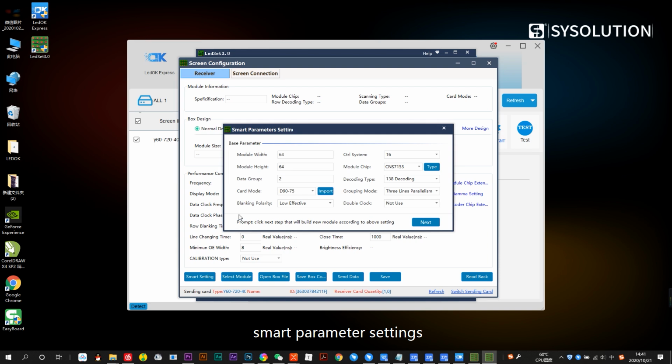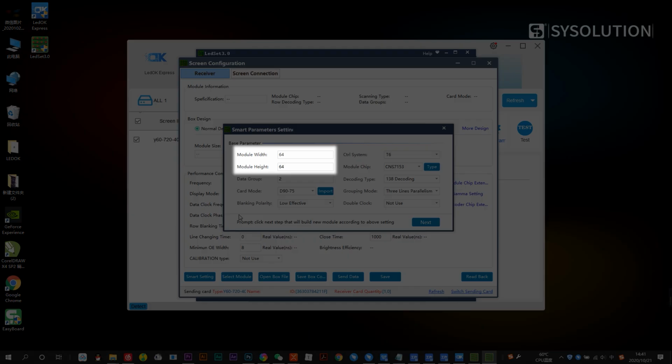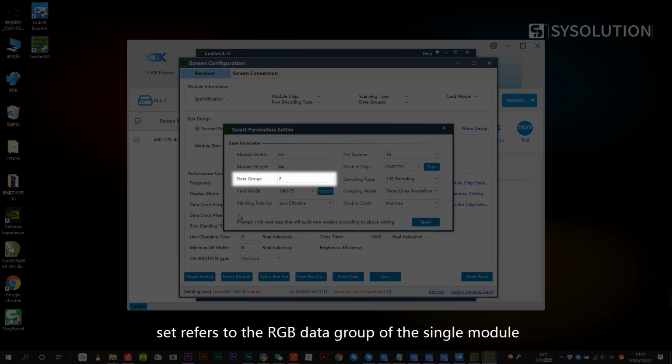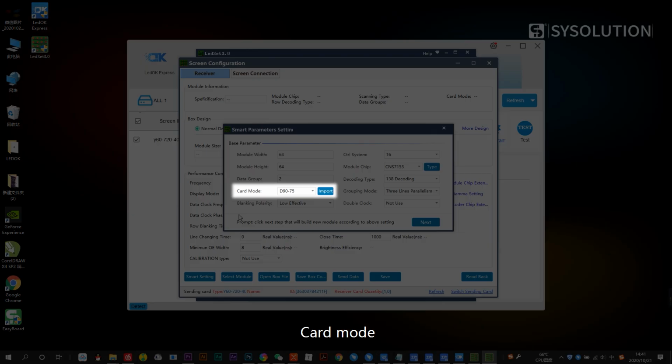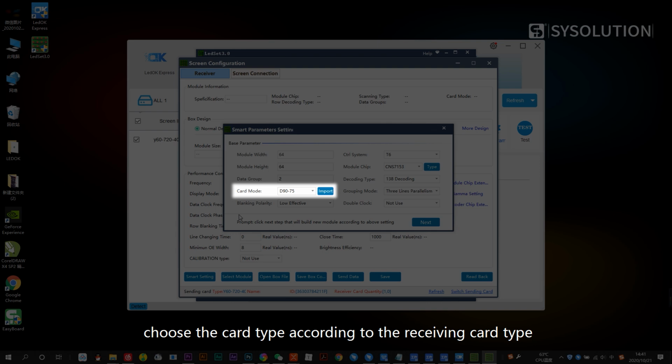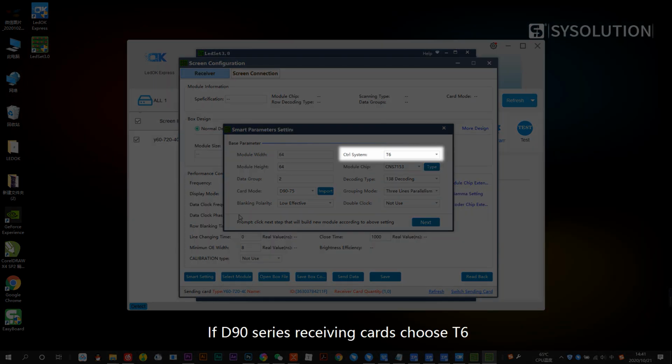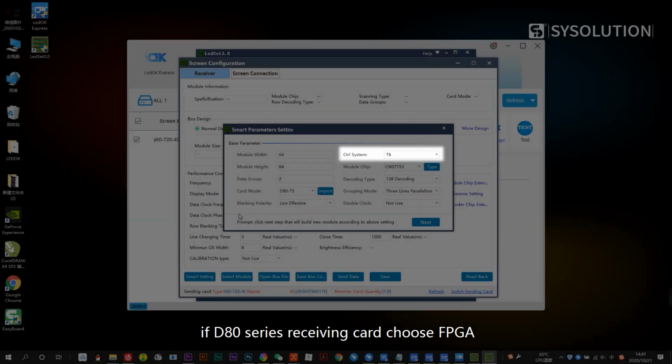Smart Parameter Settings, Module Width and Height: input the correct width and height pixels for one LED module that needs to be debugged. Data group set refers to the RGB data group of the single module. Card mode: choose the card type according to the receiving card type. CTL system: if D90 series receiving cards, choose T6. If D80 series receiving cards, choose FPGA.